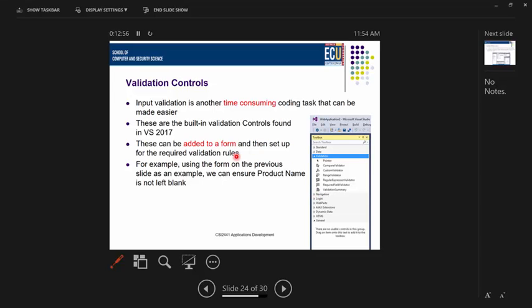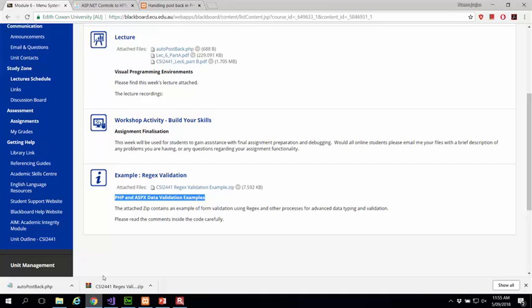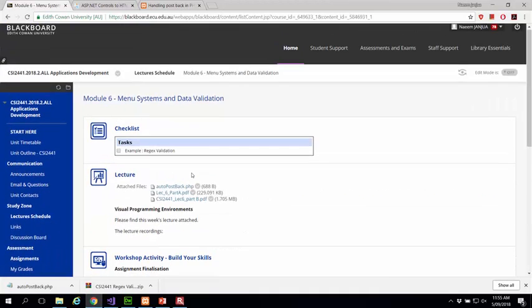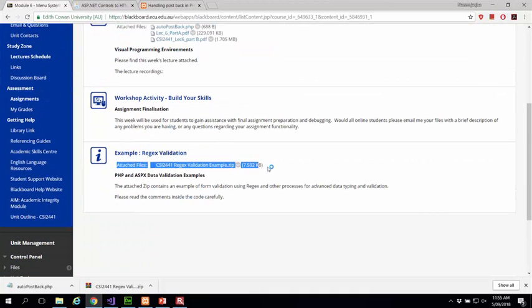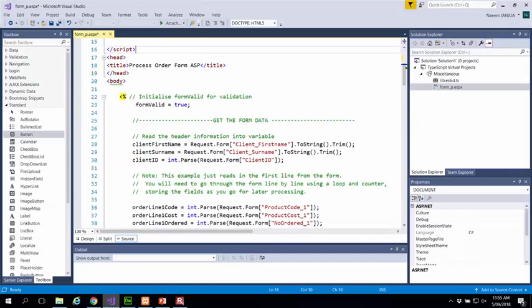Validation. There is a code which I have provided in this week's after-tutorials, and that provides you further examples of validation, regular expression validation. If you give me a second, I can quickly show you. So this is week 6. Do look at this code. This will help you with further validation.